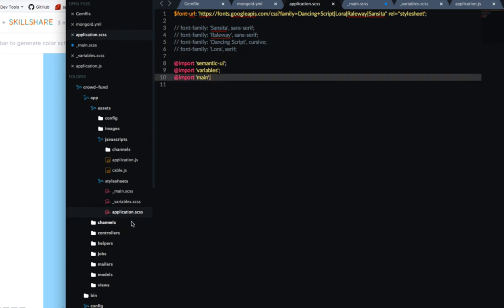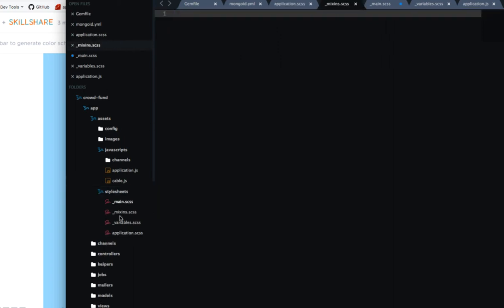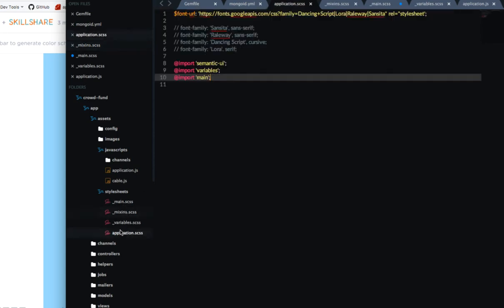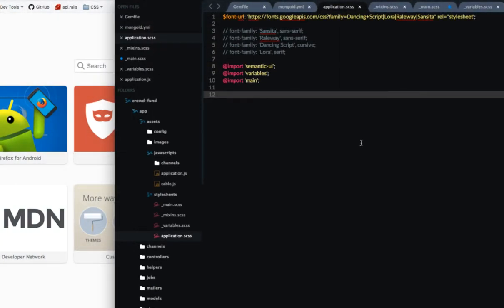So this is generally how I set up an application. I'll have a variables file, a new file, I'll do mix-ins in one. If you wanted to set up anything else, you could set it up as many files as you want. You'll just need to make sure that once you create the file, if you're going to be using it in your application, you have to import it using the @import command. Now we're set up and we're ready to start developing our application.